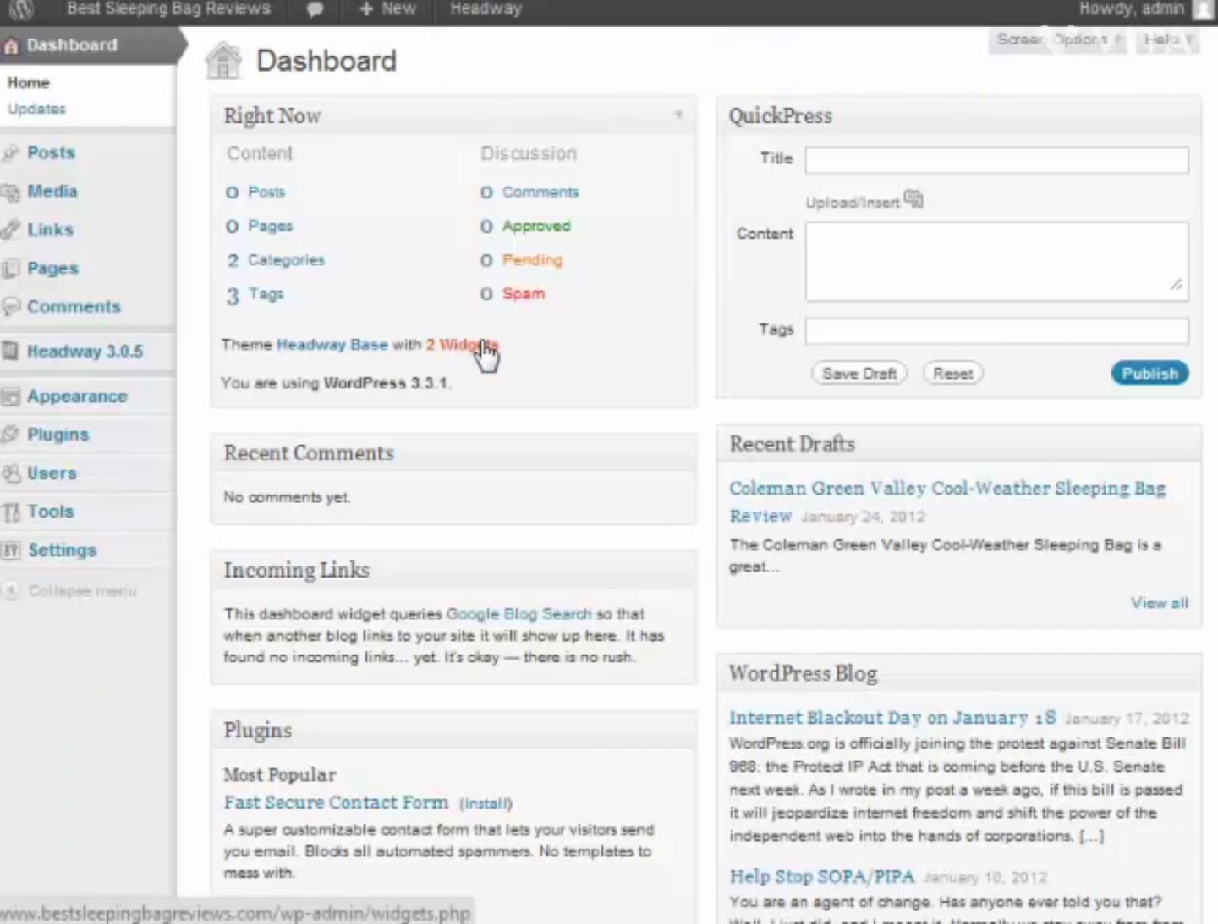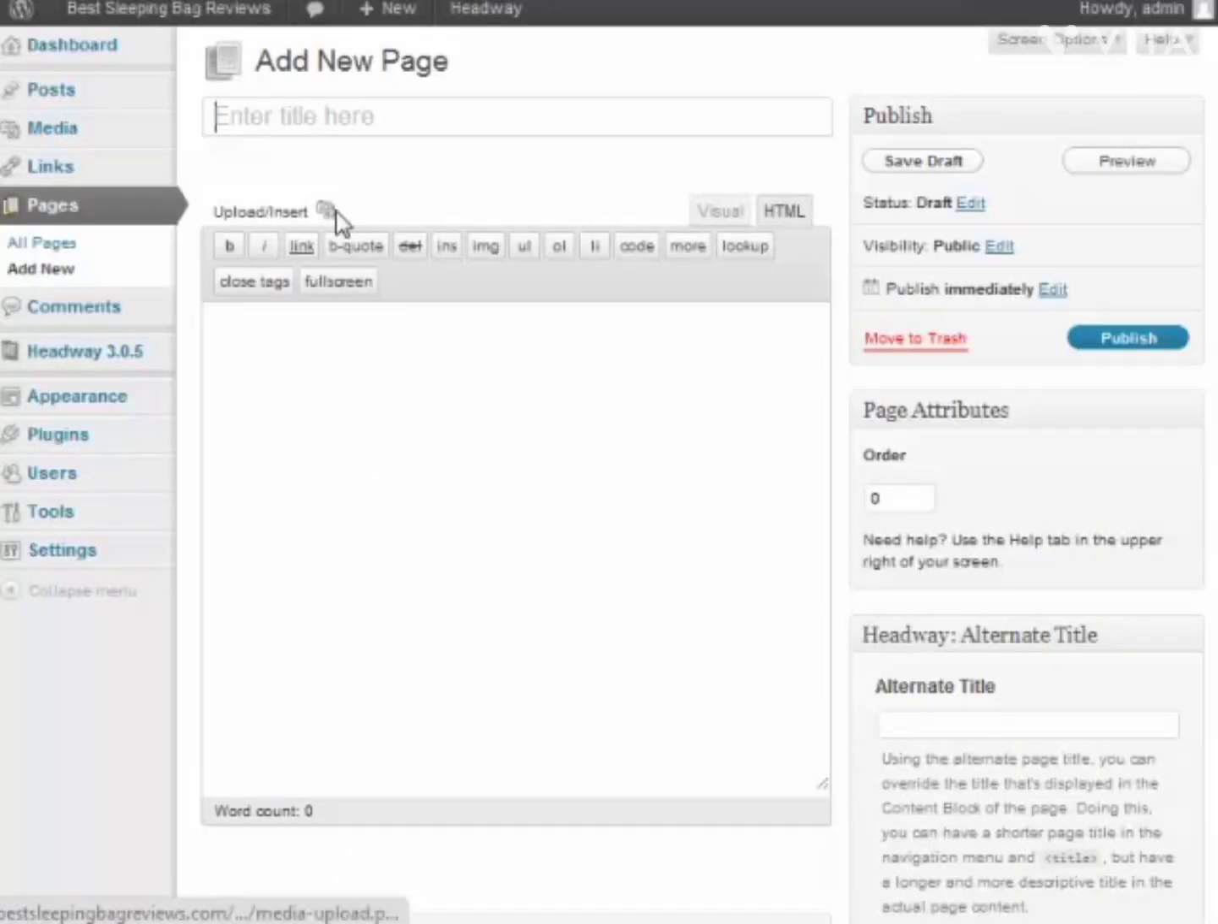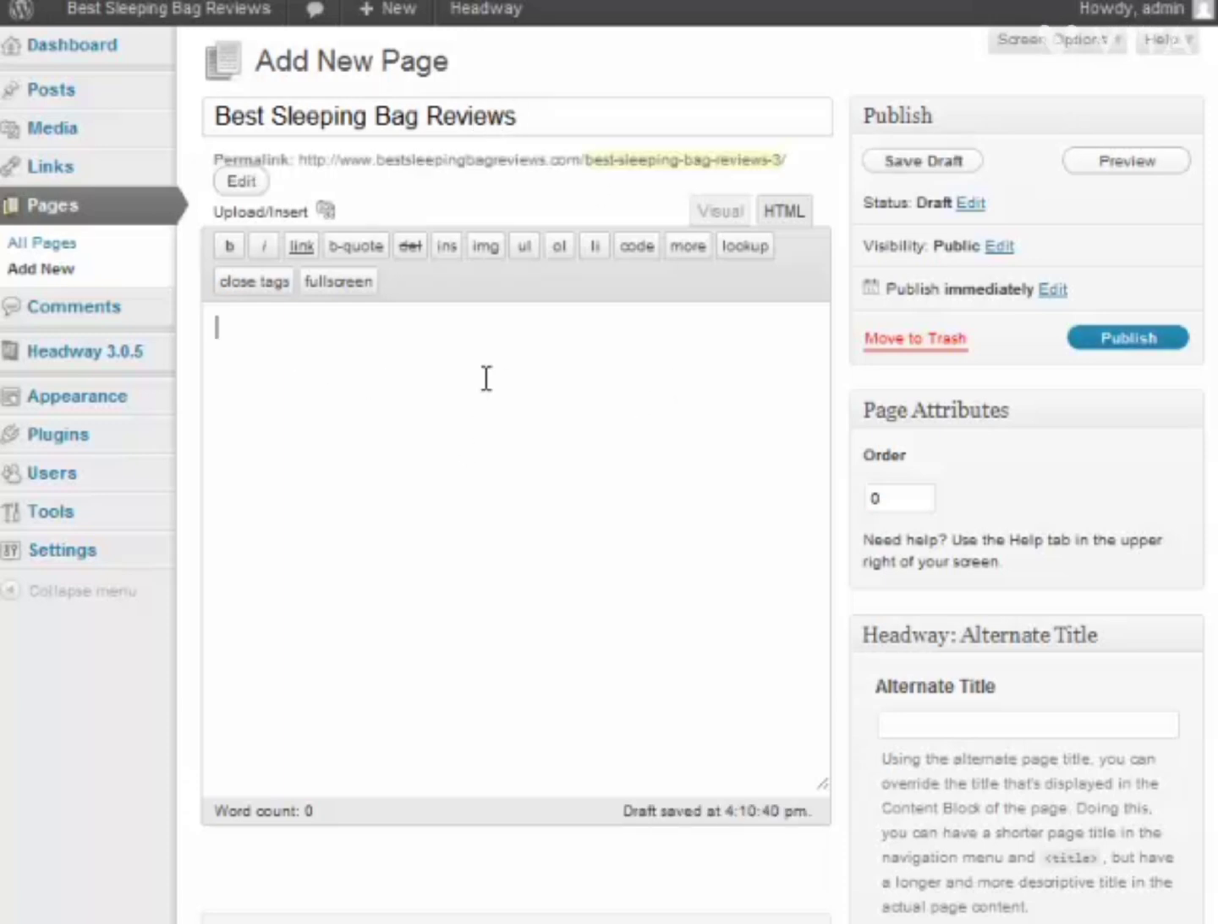So where we're going to put this content is a page. So we want to go Page, Add New. And again, for your title, you want that to be your keyword because that's going to be your H1 tag. So I will put best sleeping bag reviews, because again, that is my main keyword. And then in here, you simply list out your top 3.